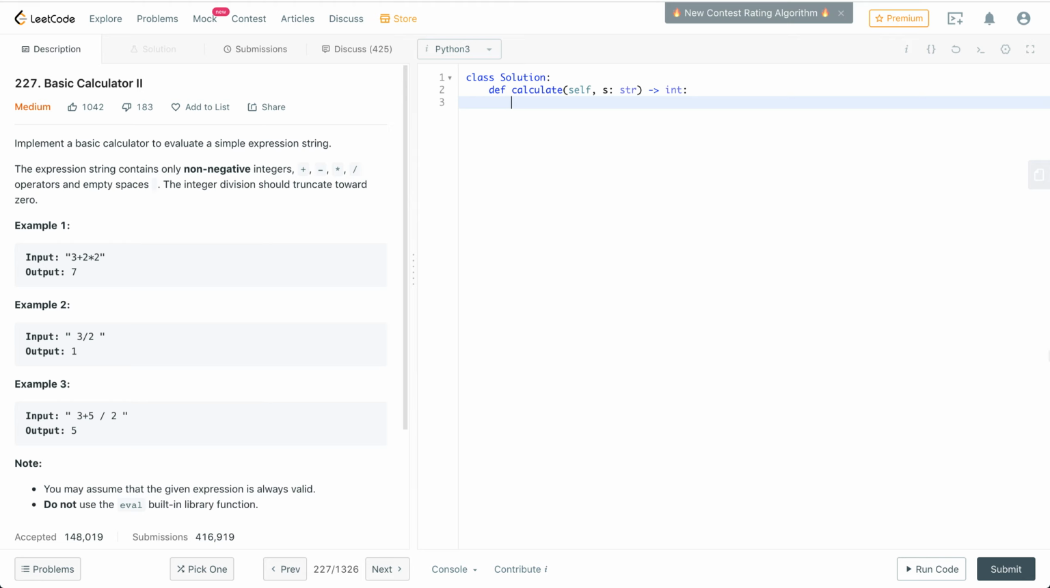And as a note, we can assume that the given expression is always valid, and we cannot use the built-in eval library function. Okay, let me take 2 minutes to come up with a solution.